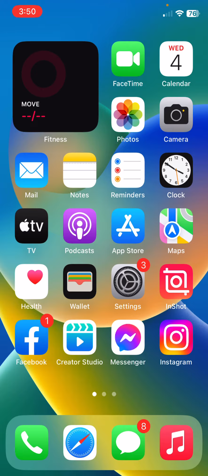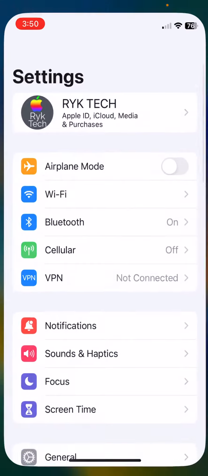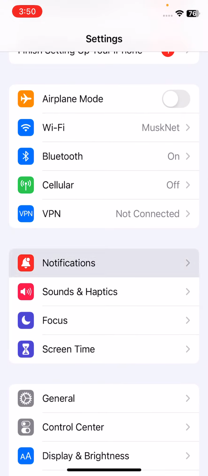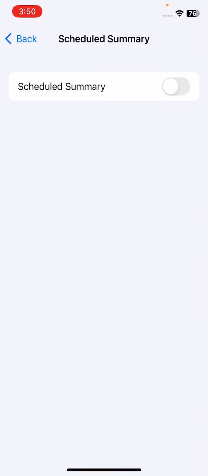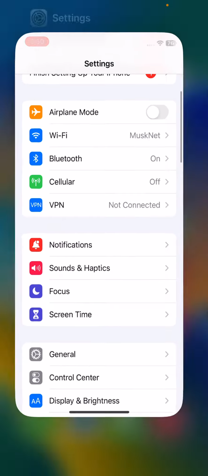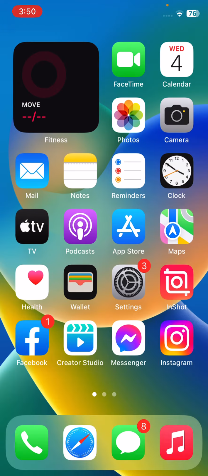disable notification summary. So for this, open Settings, scroll down, tap on Notifications, tap on Scheduled Summary. So tap to turn off Scheduled Summary. After this, the next solution is restart your iPhone.